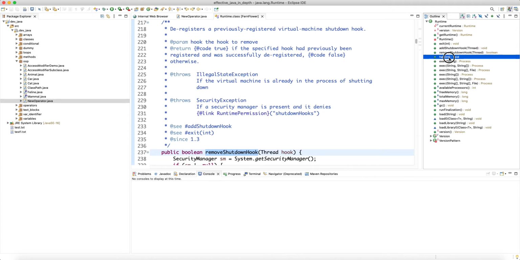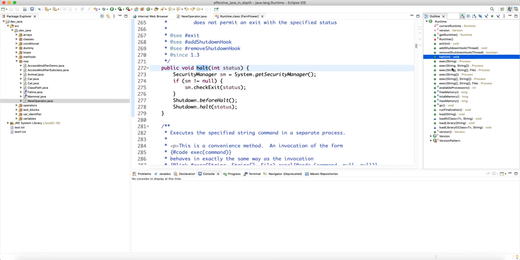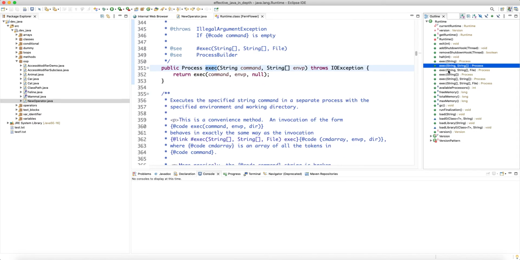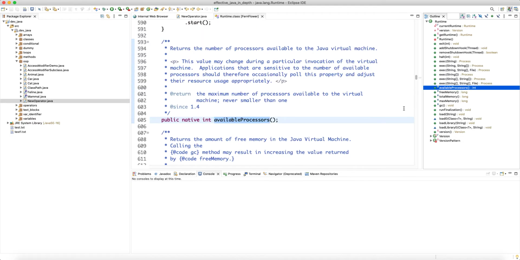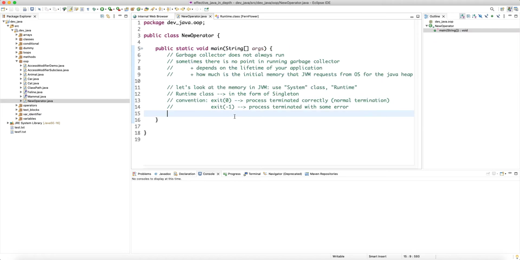So add shutdown hook, remove shutdown hook. These are more advanced topics. Halt, maybe you want to halt the JVM. Exec, if you want to execute a command directly. And not surprisingly, these return some construct that emulates a process of the operating system. Available processors. So that's one thing that you can ask.